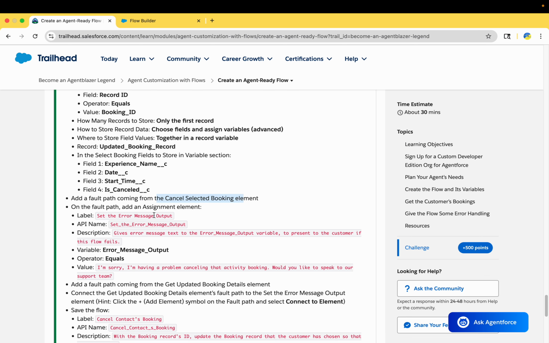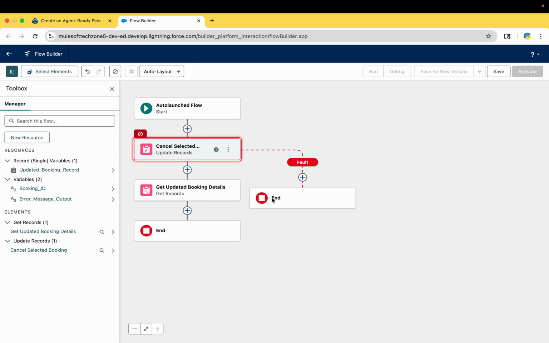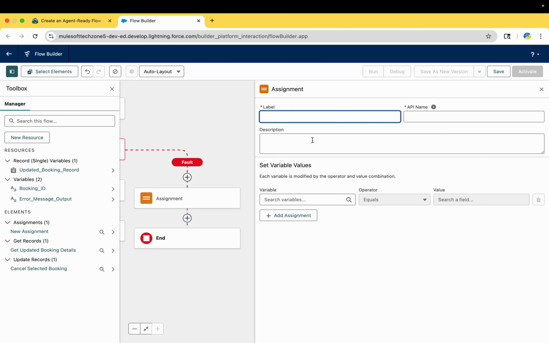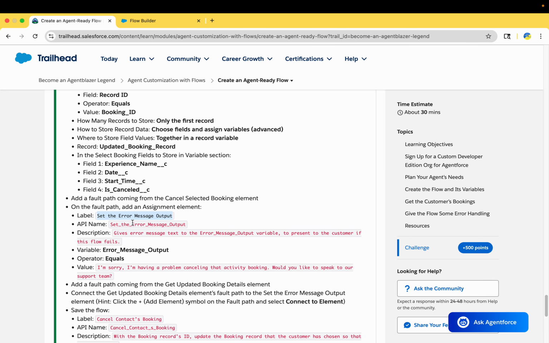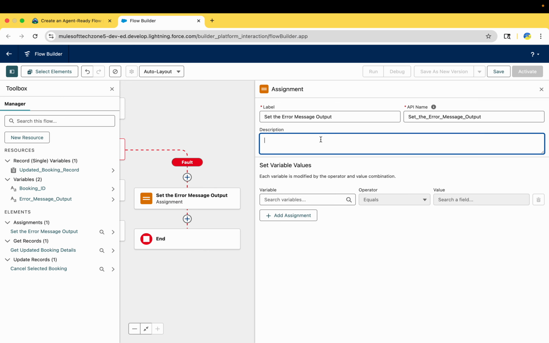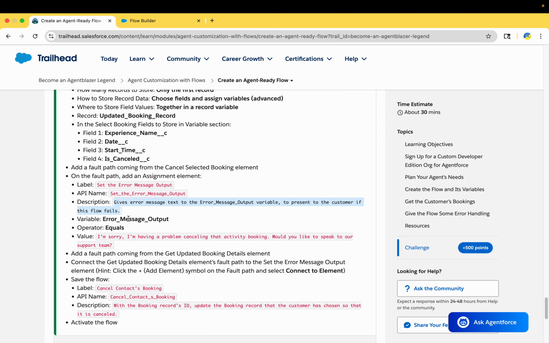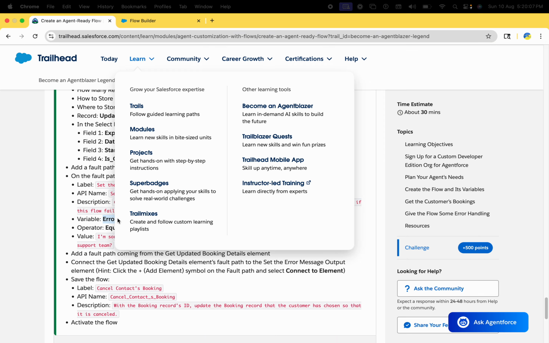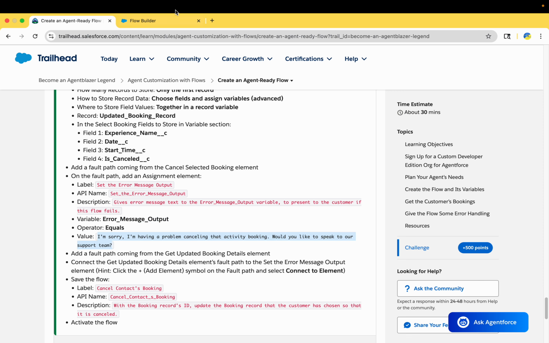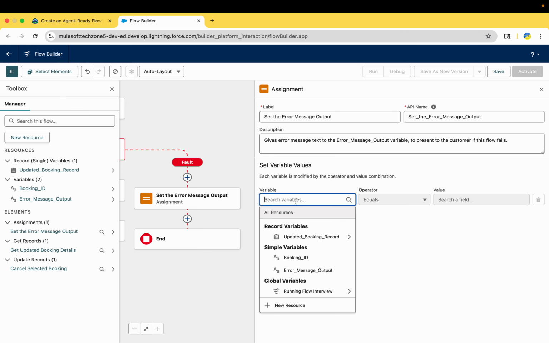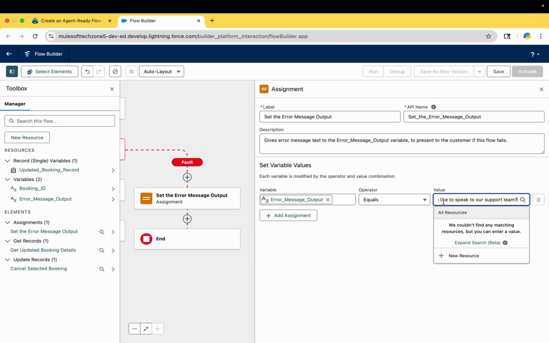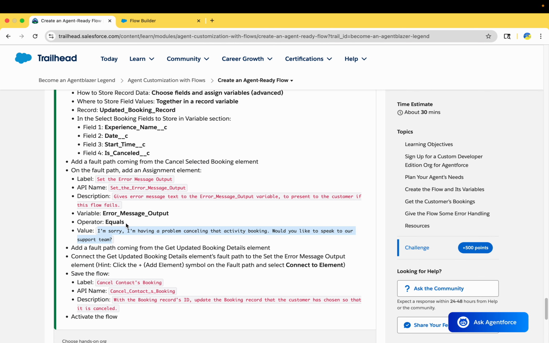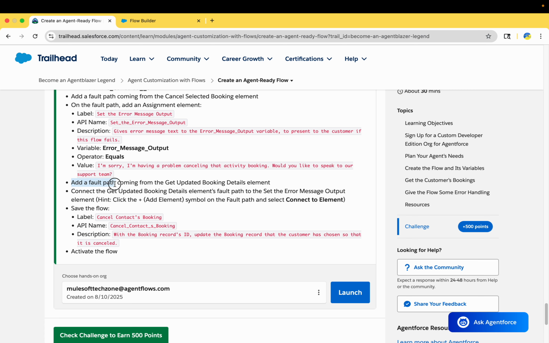Add fault path coming from this. They are asking to add an assignment element, so you know how to do that, we have done it earlier. So go here, click on assignment, put the label as this, then the API name is automatically populated. Copy the description, paste it, and set the variable, like error message output equals. I think error message output is already there. I will just copy this, search for error message output equals whatever text you have copied. So that is done.